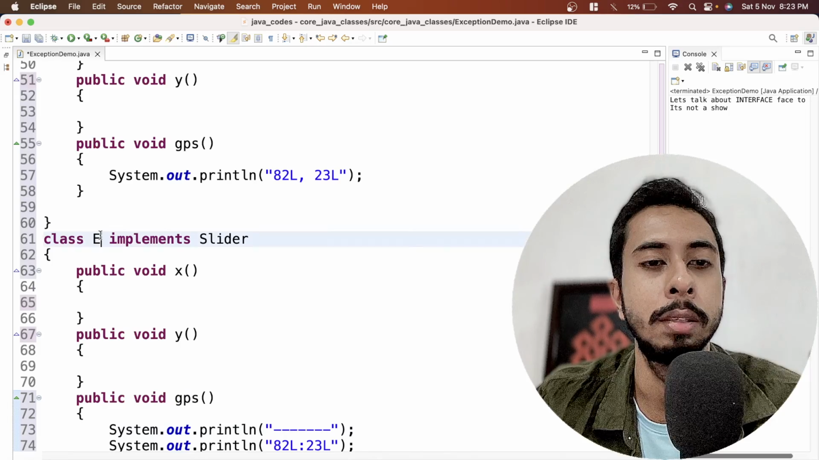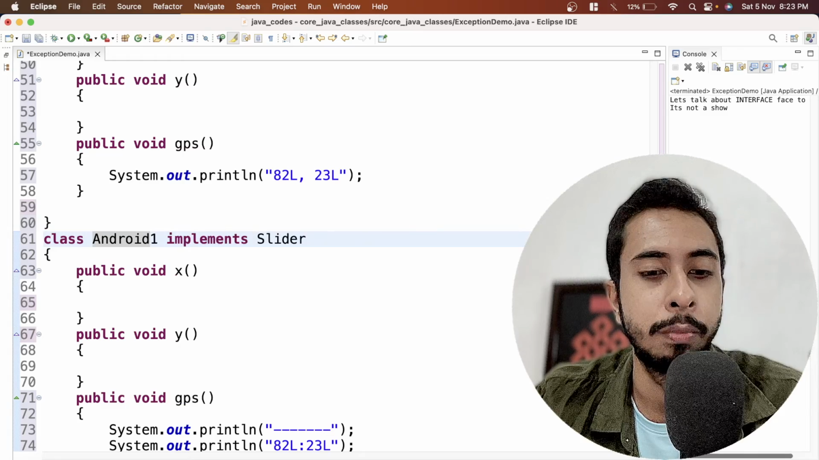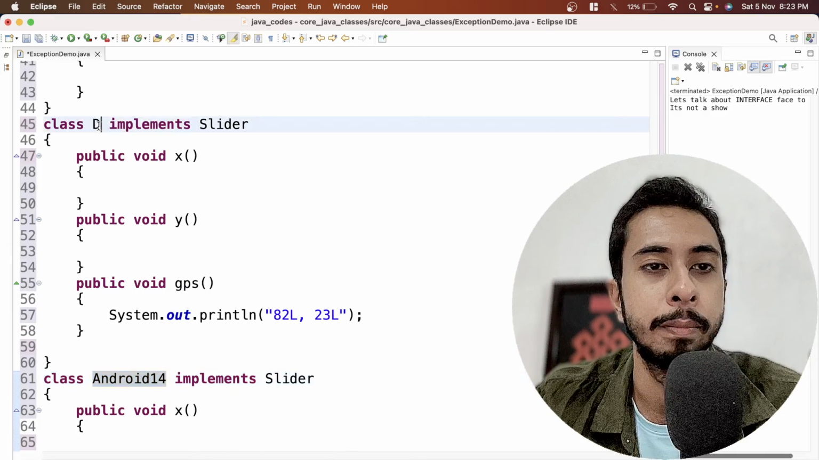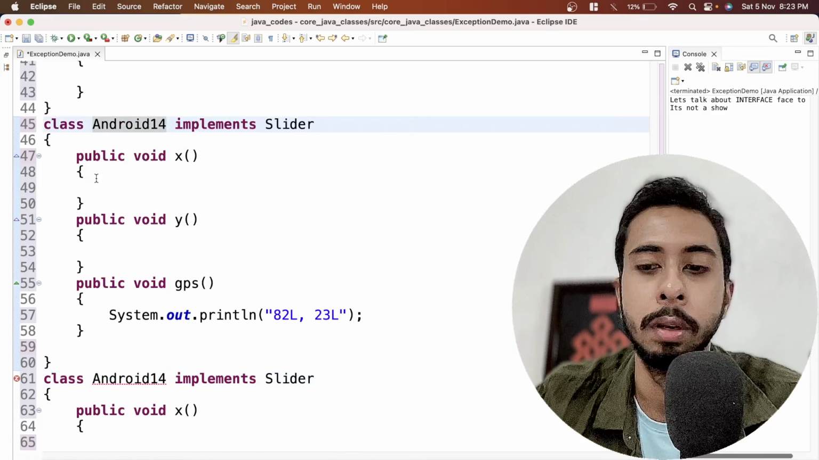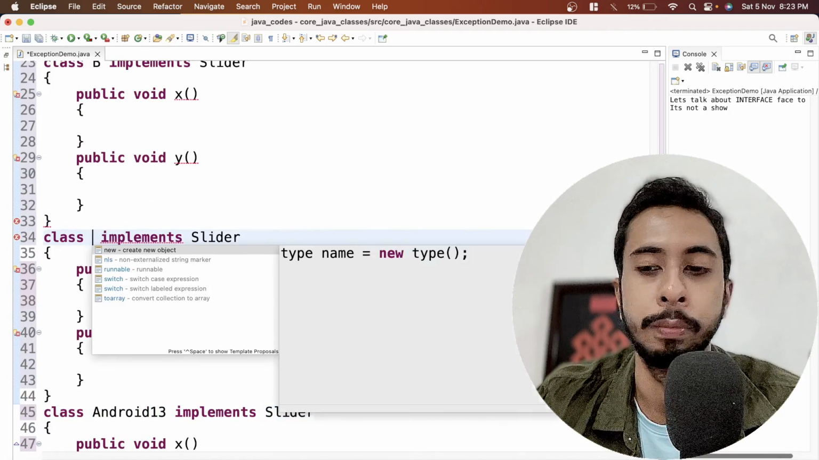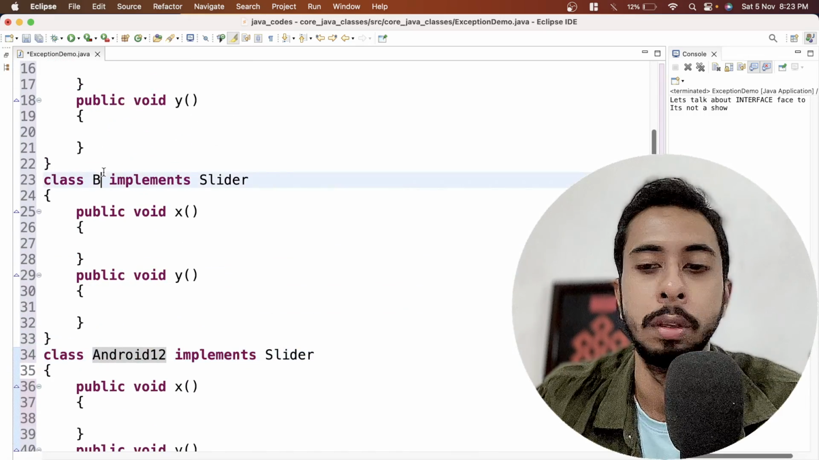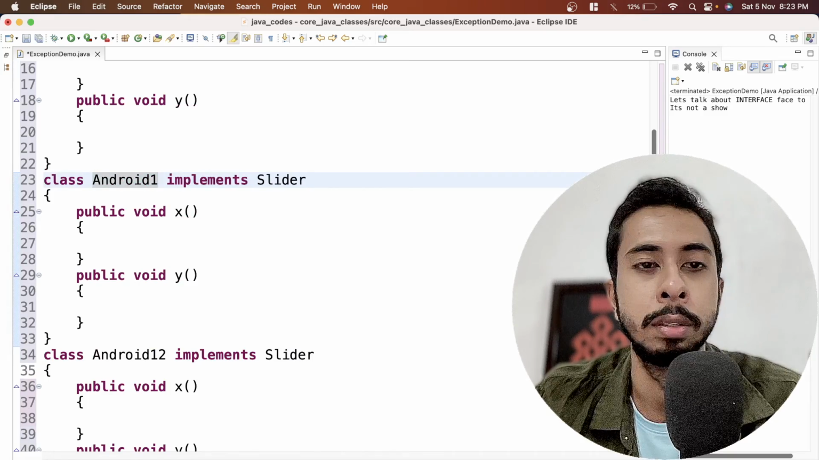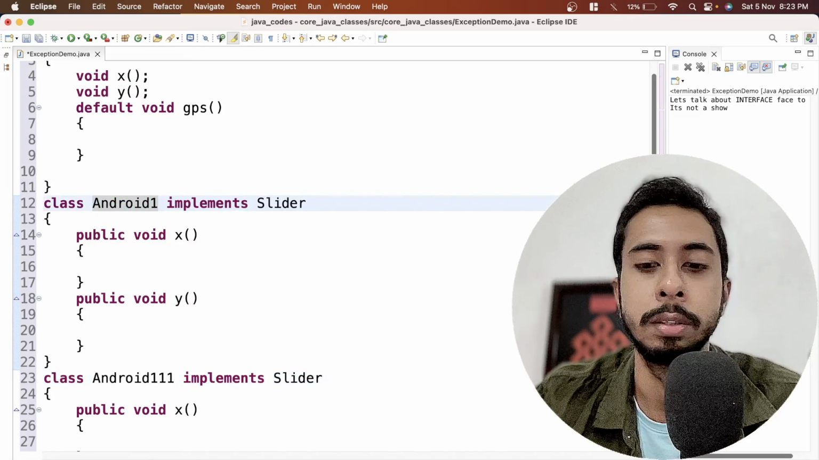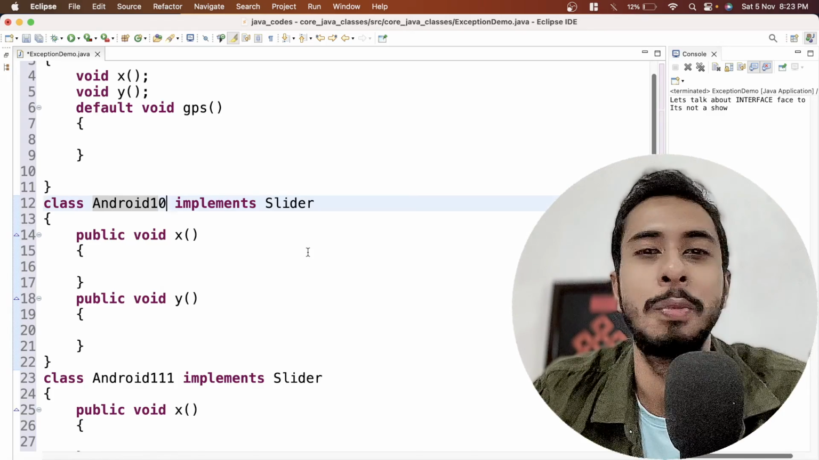Let's change it. I think you'll better understand it, right? Say this is Android 14. Okay, let's copy it. Let's say this is Android 13. Let's say this is 12. Let's say this is 11, and let's say this is 10. I'm keeping Android 10. It is old, I know, but my phone is Android 10, so why not keep it?